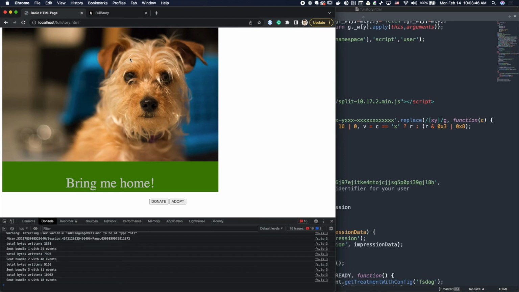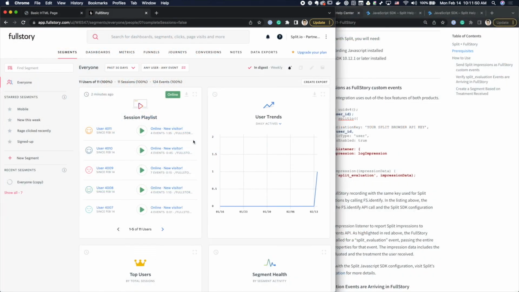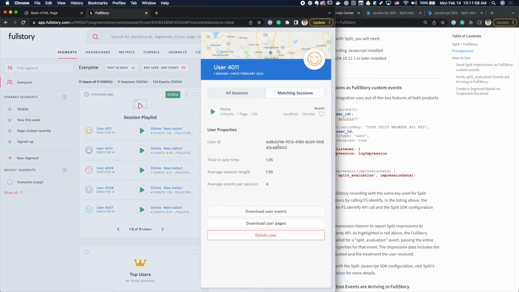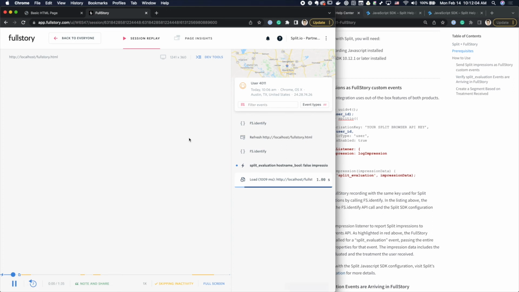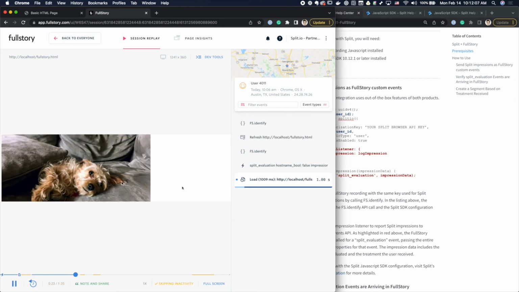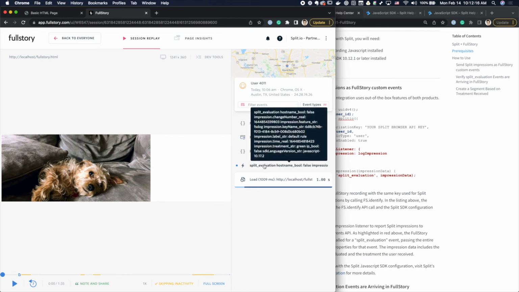I did that specifically to test things out, because now, awesome, now in FullStory, we have some of our integrated sessions coming in. So let's take a look at these sessions. If I open up user 4011, here's that generated user ID that we had. And if we want to take a look at the session to see which one it was, sure enough, this is the dog on the couch. And you'll notice that it has split evaluation variables on the right. And if I roll over those evaluation variables, it'll show you the full impression that came from Split, including the treatment, which was called impression.treatment_str. And that is set to green, just what it should be for the dog on the couch.